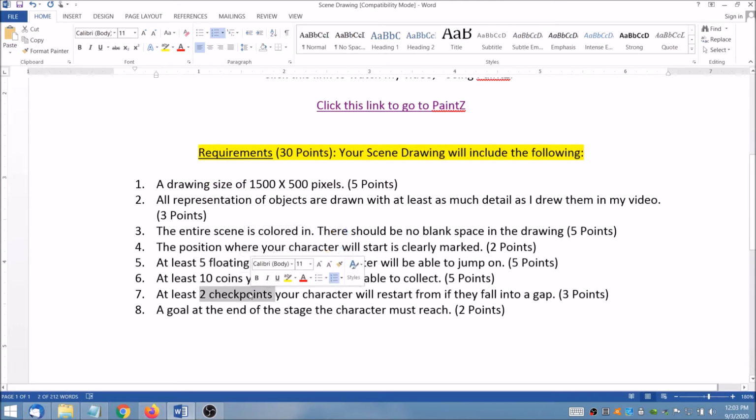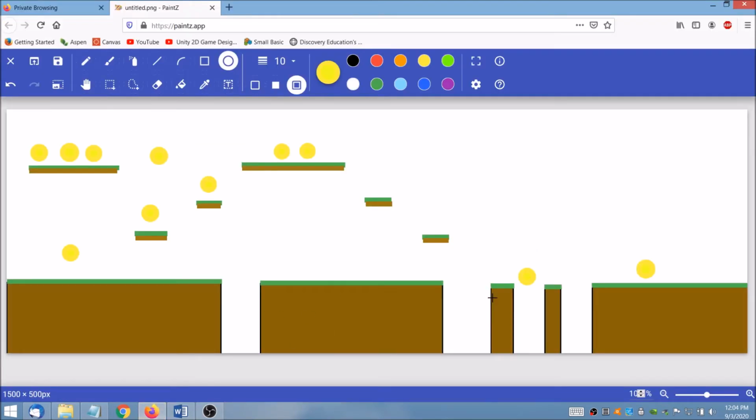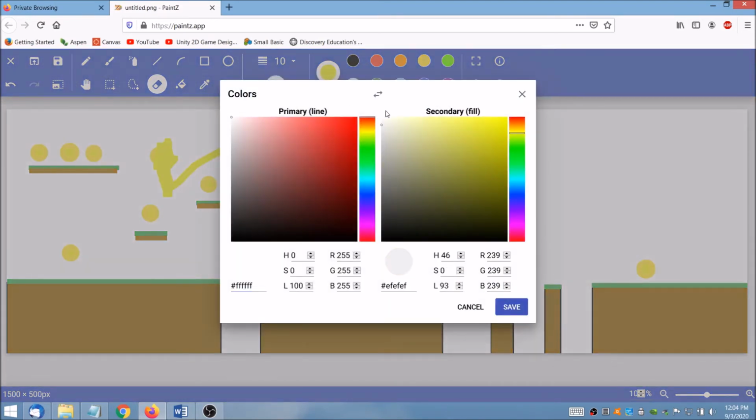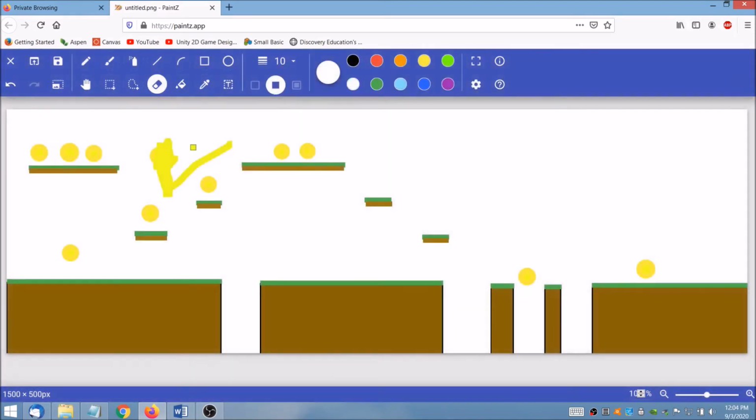2 checkpoints your character will restart from if they fall into a gap. The gaps, of course, are this. Okay, let's go ahead and do that. Now, what should I use for the checkpoints? Oh, okay. Well, if you ever want to erase something, we can use the eraser, but that's... Oh, it's yellow. Well, okay, I guess you have to set the eraser to white, which is kind of weird. Alright, well, I'm going to undo that anyway.